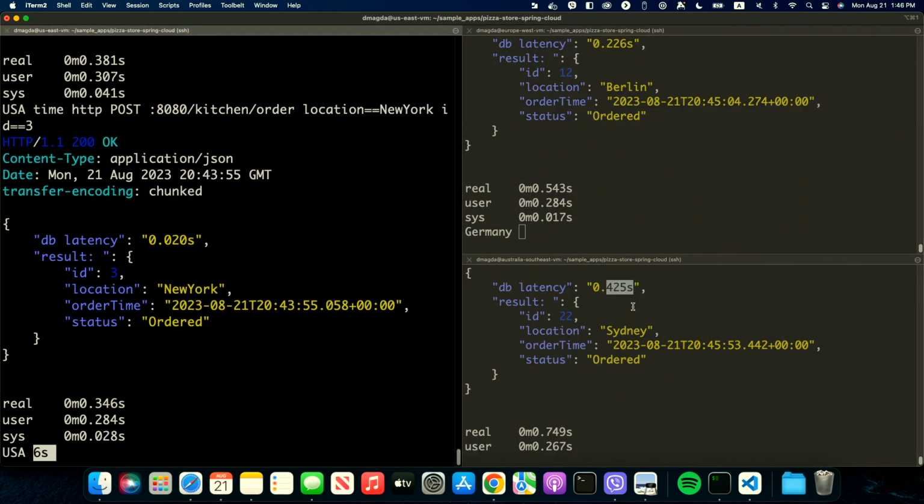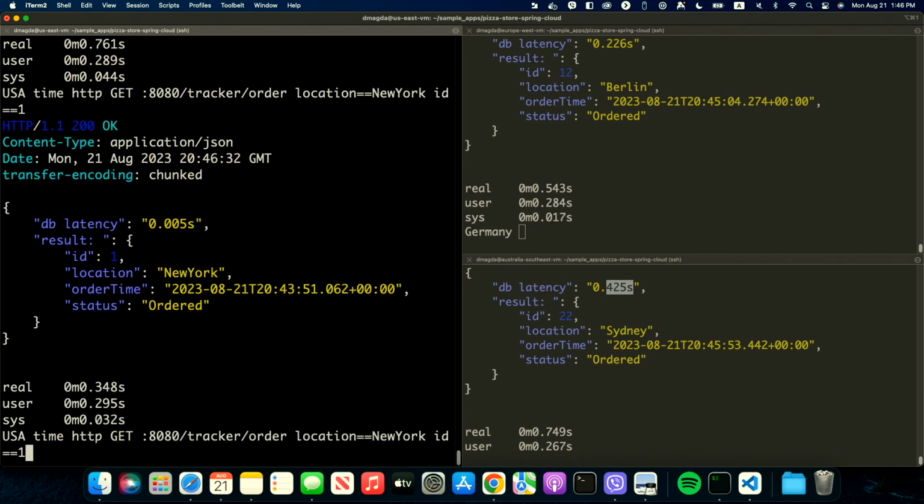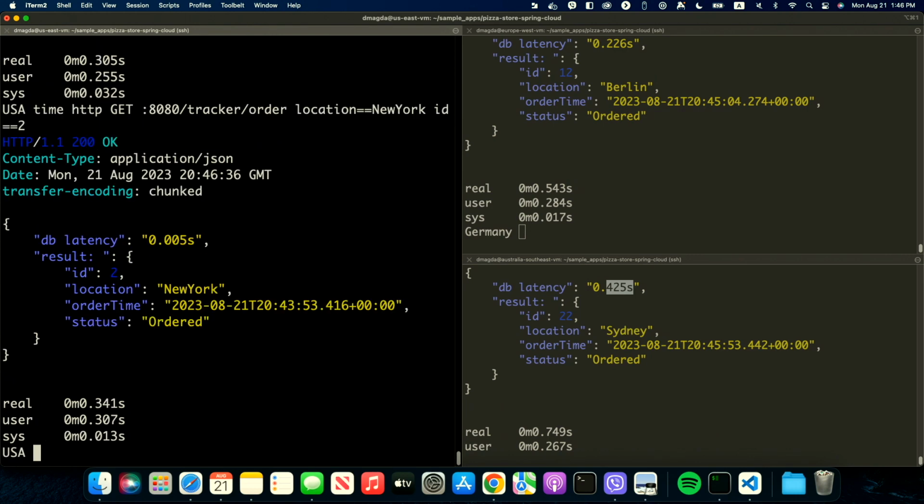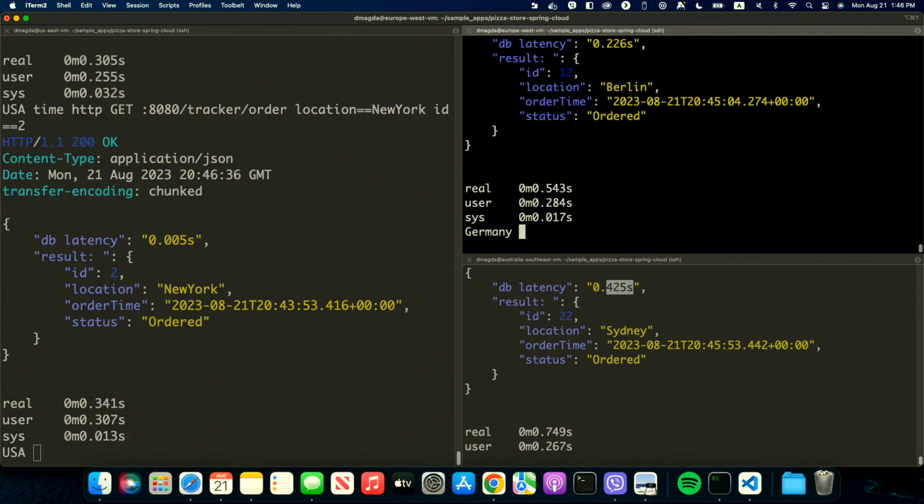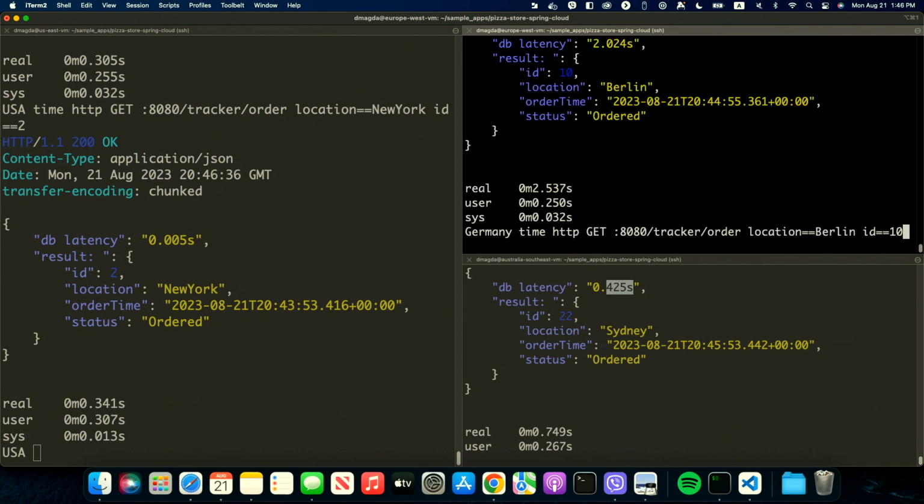And the reads are not different. If you decide to do a read, let's say, I want to check the status for this order in New York, it's going to be 5 milliseconds for the United States because the order is stored in this United States East region, and it's a very quick check. But if you do this for Berlin or Australia, it's going to be slower.